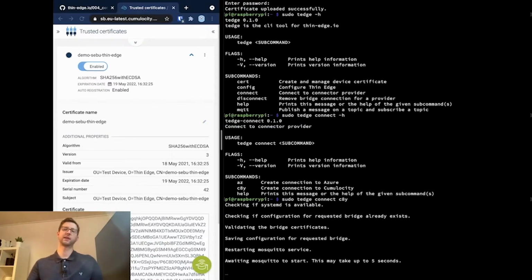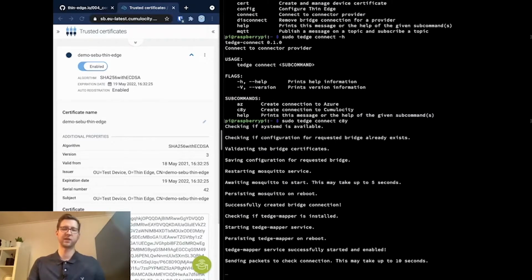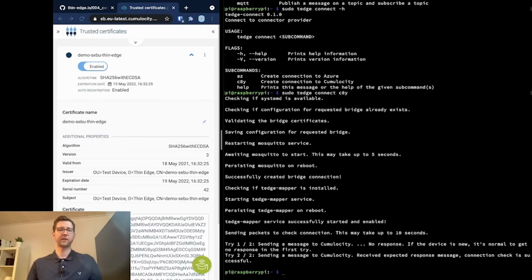So what is it doing in the background? It's now configuring Mosquitto. It's setting up a bridge connection to Cumulocity. It's starting Mosquitto, and it's also starting the mapper. So what is the mapper? The mapper is basically translating data from the FinEdge data model that you can also find in the documentation to the Cumulocity or the cloud data model.